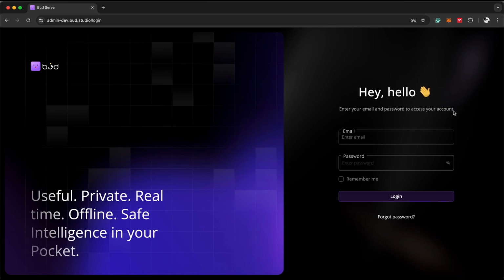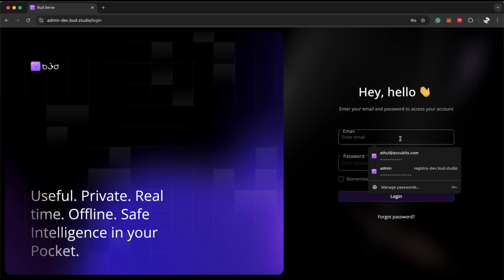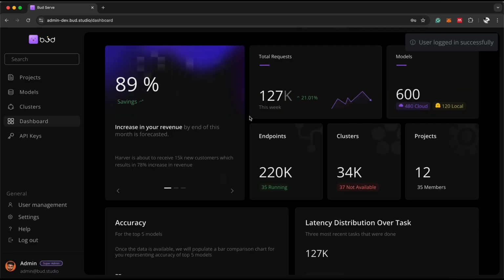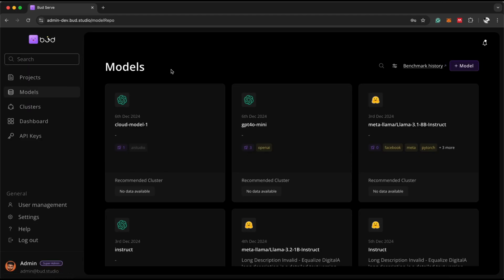I'm going to give a walkthrough of the Bud Inference Engine dashboard, which helps you manage your deployments, create new ones, monitor progress, and access many other functionalities. I'll start by logging into one of my accounts. Once logged in, I have different options within the system, like projects, models, dashboard, etc.